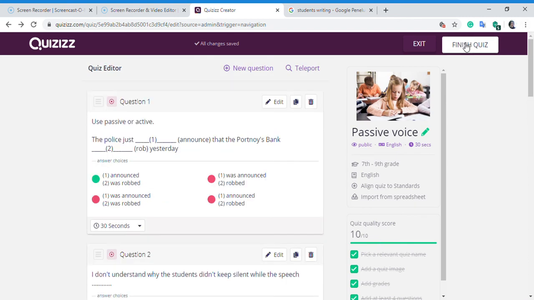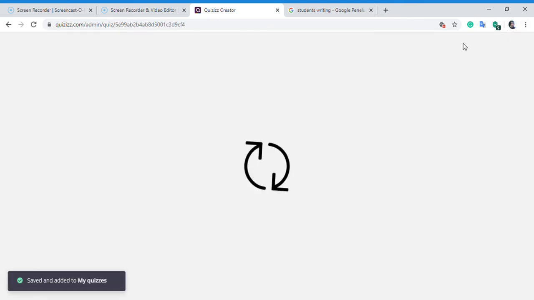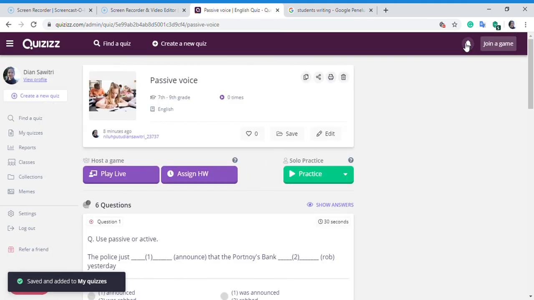And see, you can just simply finish the quiz. Now your quiz is ready. It is visible for anyone. So anyone wanting to create a quiz under the same title, passive voice, if that person types it in the search box, then your quiz will also show up.